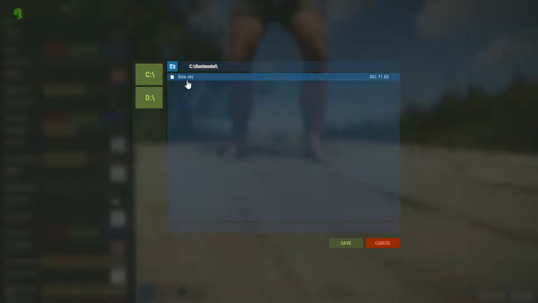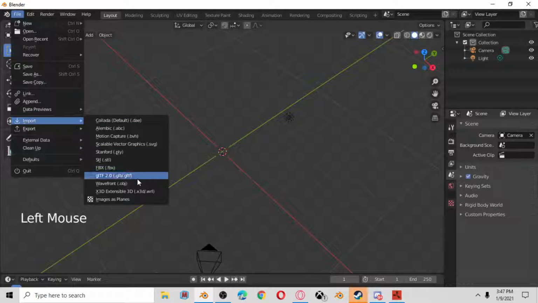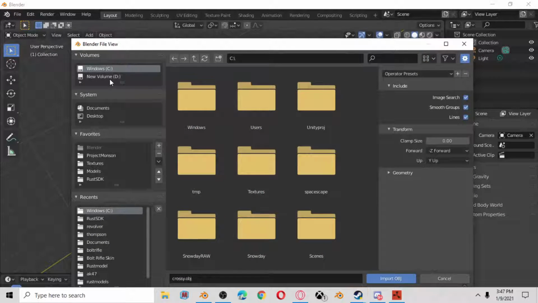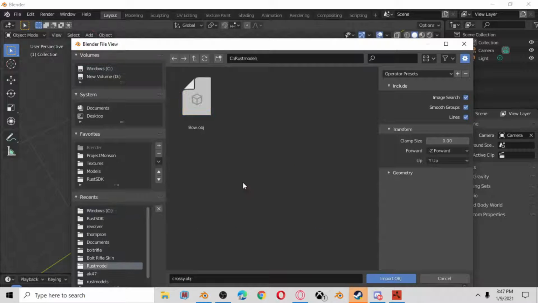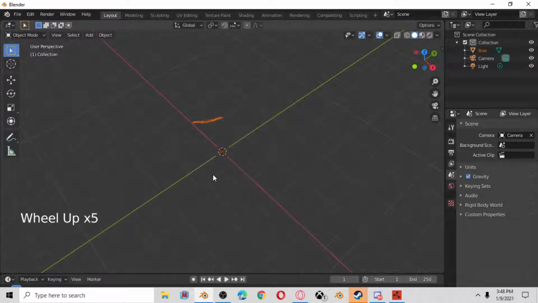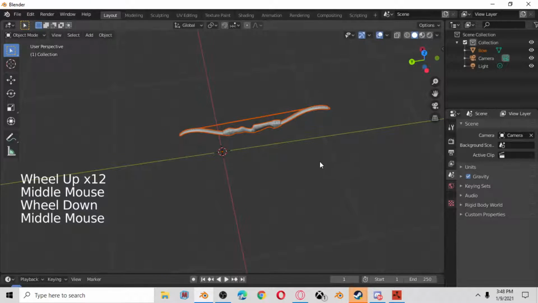There's the bow. It's underneath the Rust model, so we don't even need this anymore. Awesome. File, Import, OBJ, and then Rust model. Yep, there we go. Now we have our bow, just like that. Isn't that amazing?